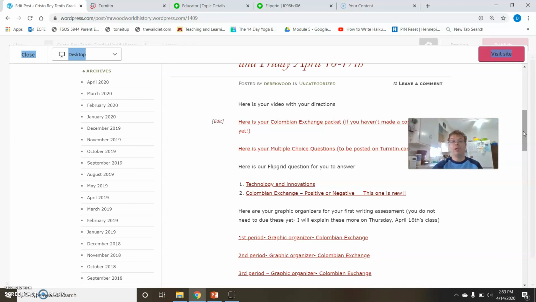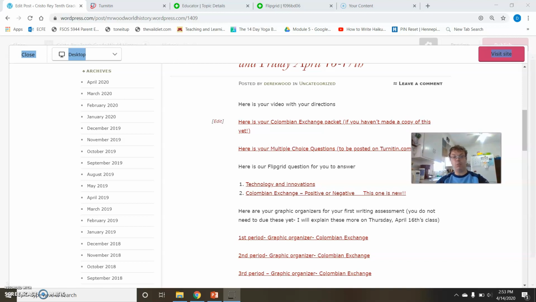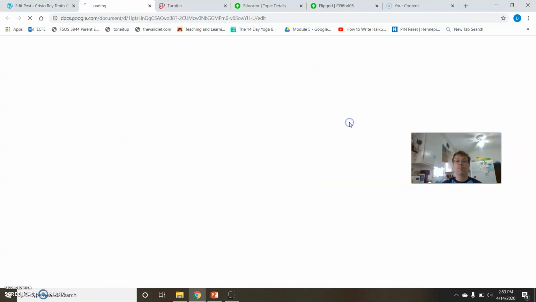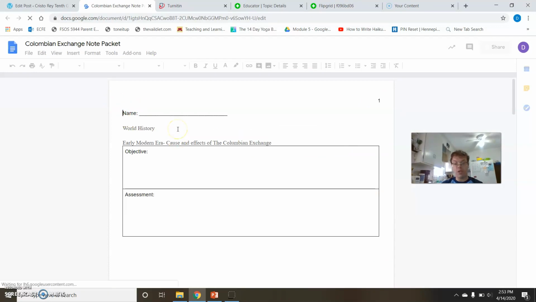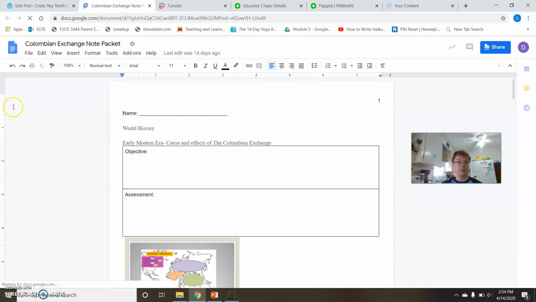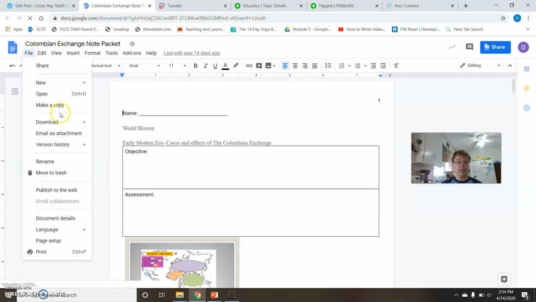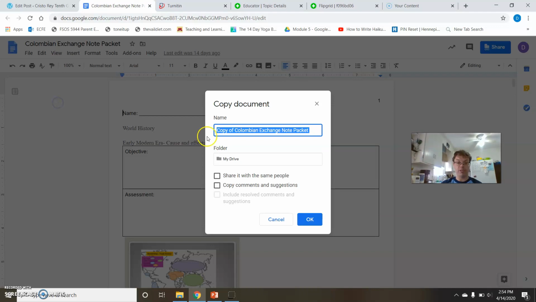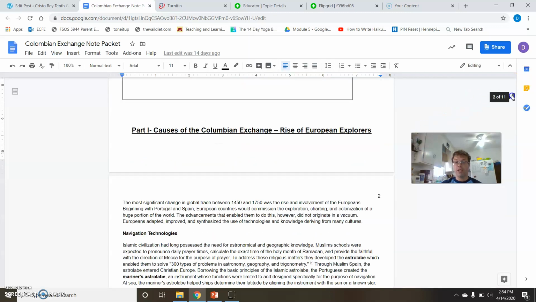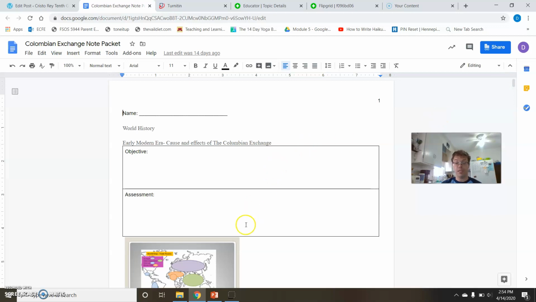All right. So we are now looking at the website, and here, if you haven't done it yet, is a copy of the Columbian Exchange packet. This is where you were, and most of you have this done: you wrote the objective in here, the assessment, and you go to File, and you go to Make a Copy. Then you take out "copy of" and put your name there, and you can write all of your notes directly in here, and you will need to turn this in.